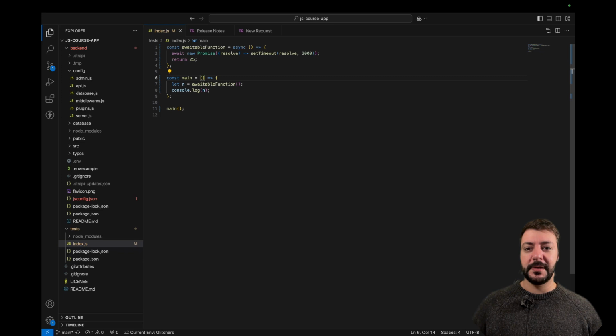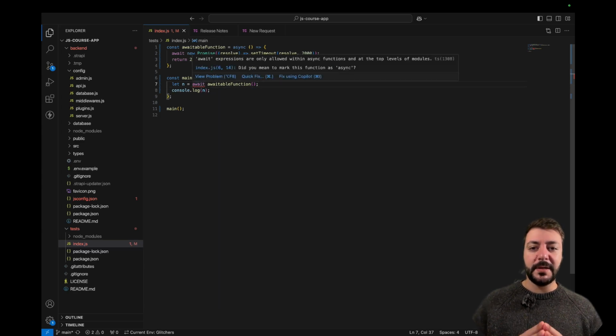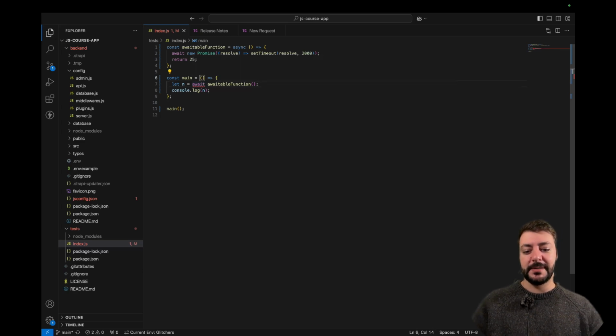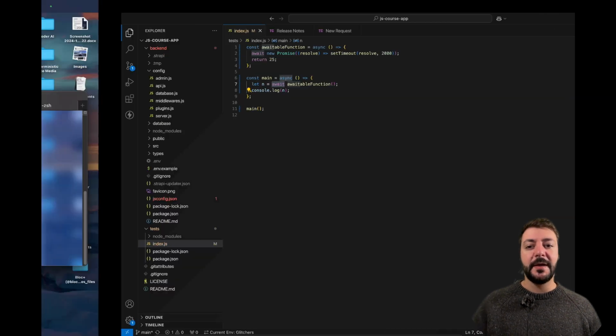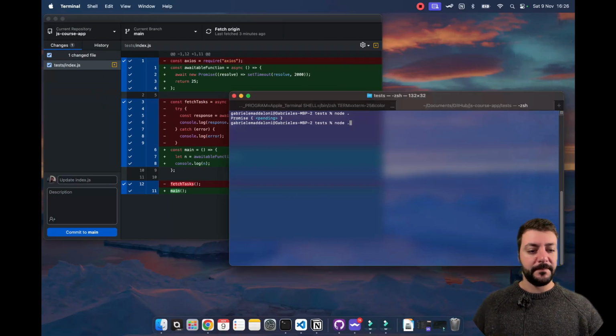And how do we do this? Well, by using await. So we say await the return of whatever is here, and it says, hey, that's an error. Await expressions are only allowed within async functions, which means we just have to type async. Now that we have async await, if we type node dot again, there's a 2-second pause, and then we have 25. There you go.